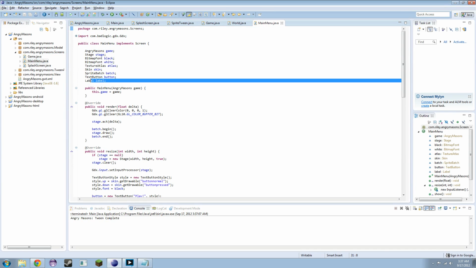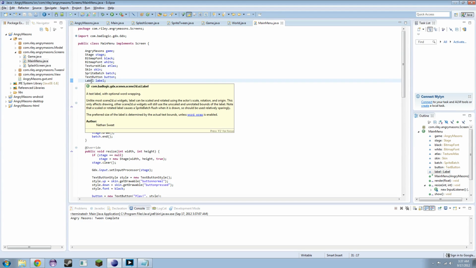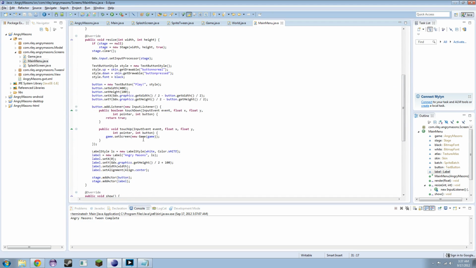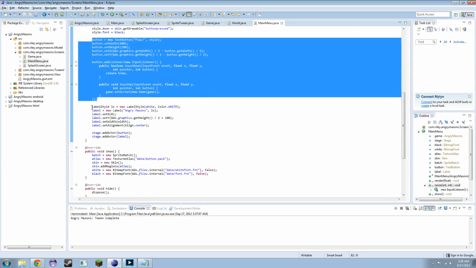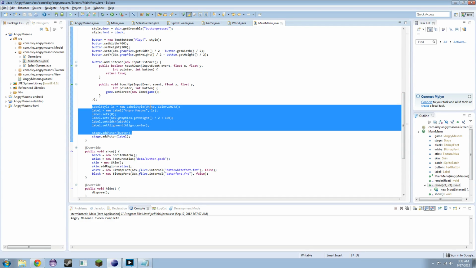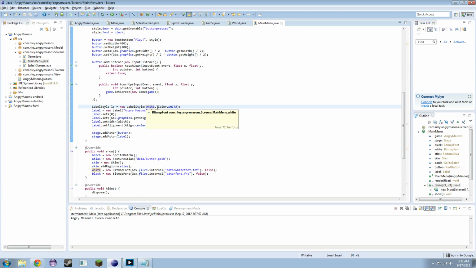But if we go into our screens here and look at the main menu, I created a label, which is another part of the Scene2D UI. And basically, right after all the button stuff, which is right here, I created a label style, and it took the white font, and it takes a color. Then I create a new label, and it takes the string, and it takes the label style.